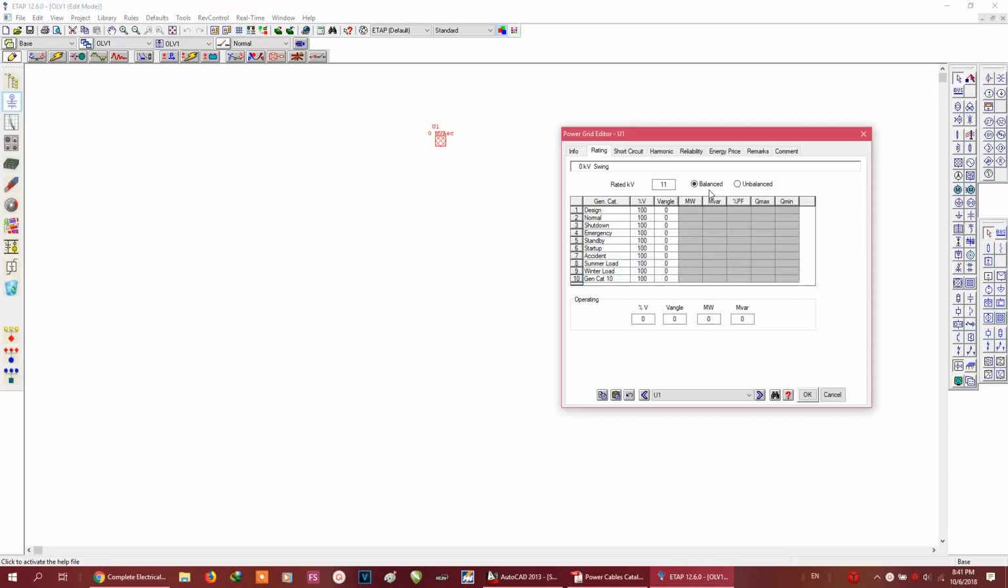Okay, now, is it balanced or unbalanced? I will assume it is balanced because I don't have the information for the unbalanced. This information is taken, of course, from the distribution company again, or from the power grid.